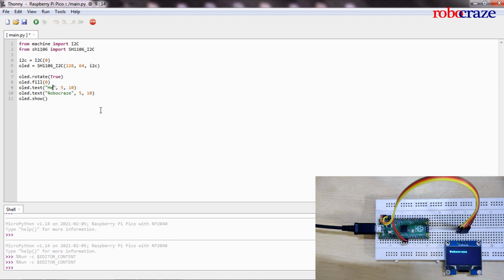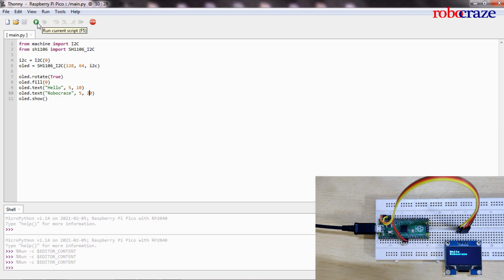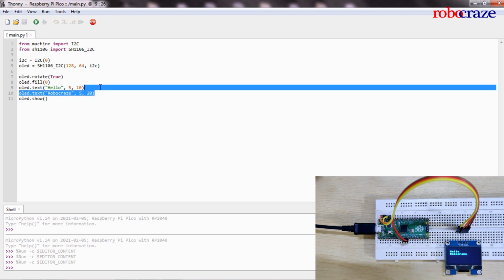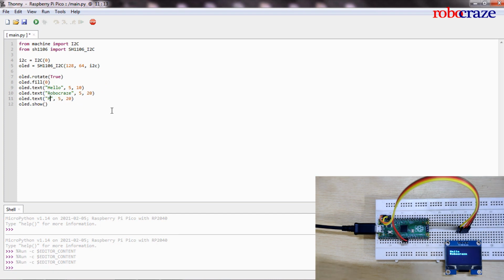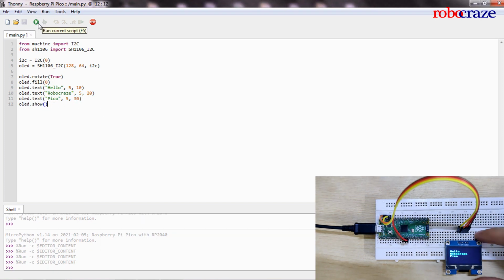Let's print hello Robocraze. I'll shift this one down by another 10 points. So let's say 5, 20. I run this, and there, we get hello Robocraze on the screen. You can keep going ahead and adding as many lines as you want. I'll add Pico for instance. And once you call the show function, it will update the screen.